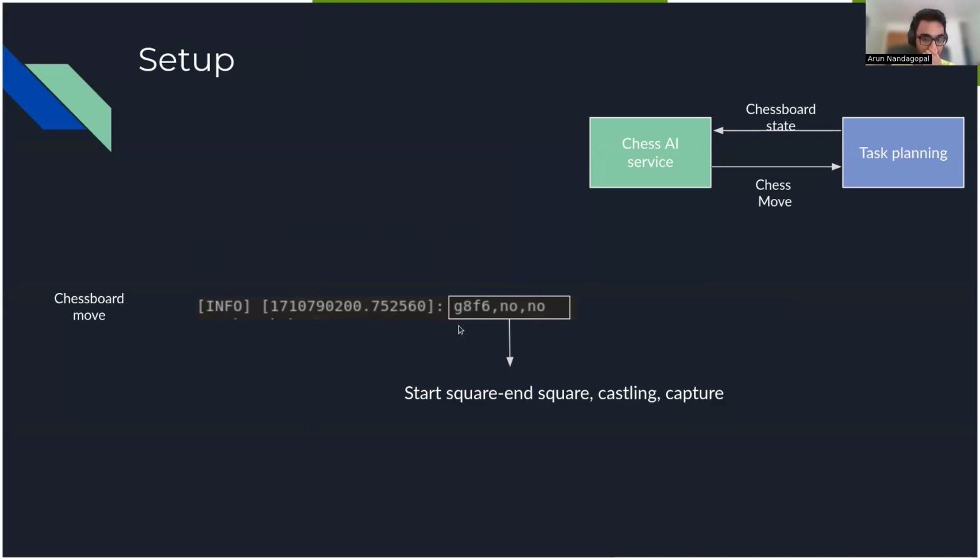This information is important because based on it, we change the poses which we give to the robot. If it is a capture, we need to take out the piece first and then move it. Similarly, castling is different from a normal chess move. So this is a string of this information in sequence, which is passed down to the task planning.